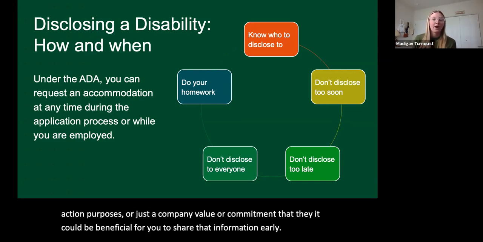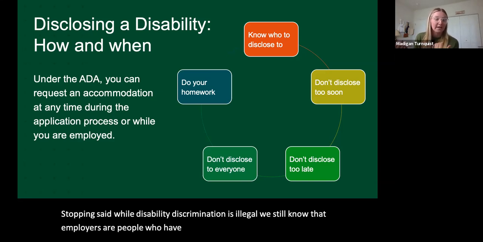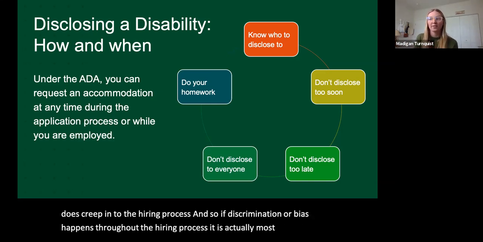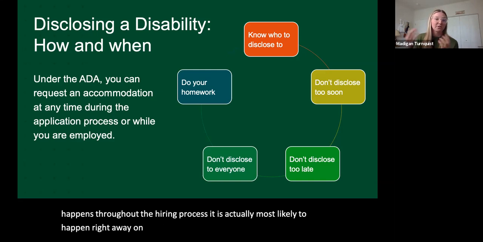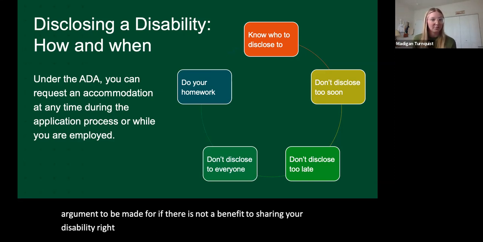That being said, while disability discrimination is illegal, we still know that employers are people who have biases, and some of that bias can and does creep into the hiring process. If discrimination or bias happens throughout the hiring process, it is most likely to happen right away on the resume or application. So there is an argument to be made that if there is no benefit to sharing your disability right away, you may want to wait until a little bit later, until you actually need an accommodation, to share that with an employer.